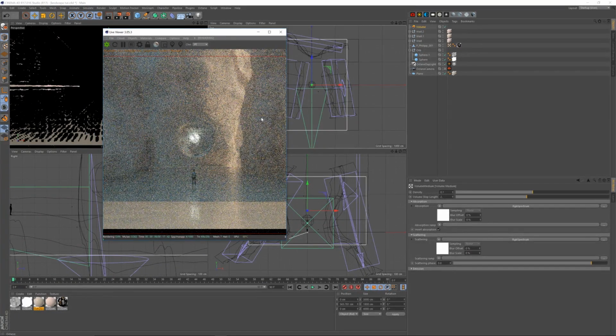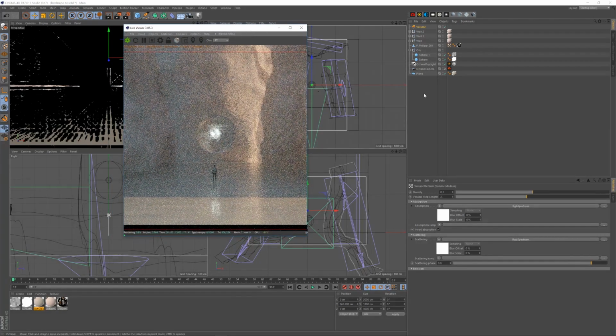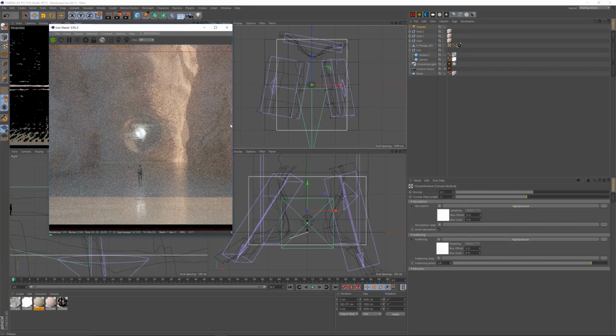So we lose definition of the displacement and the crevices of the rocks, but you get this realistic thickness to the scene, which I really like. Looking good. So sometimes I don't mind this light area at the front here. I think maybe I might want to soften that off, give it a bit more of a rough edge.